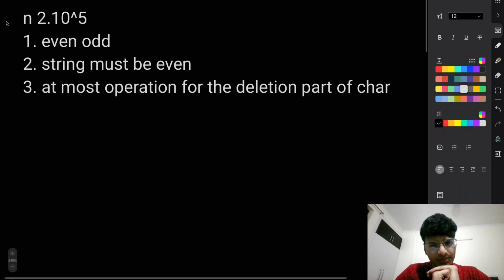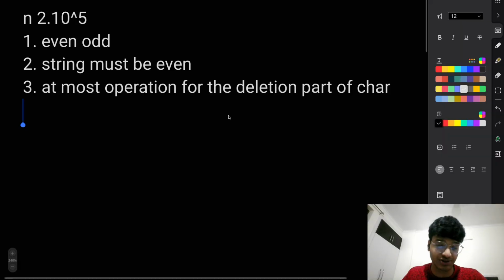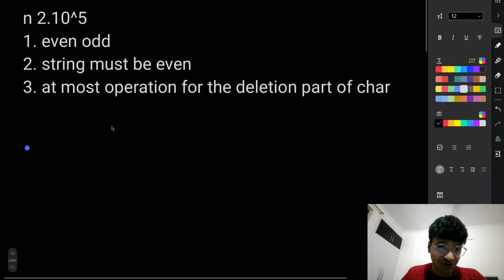So let us think first for the even and then for the odd. We know that we can make a partition: we can solve for the even and solve for the odd. The string must be even, so an odd string has to be converted into an even string, and an even string can be converted into an odd string and then into an even string.